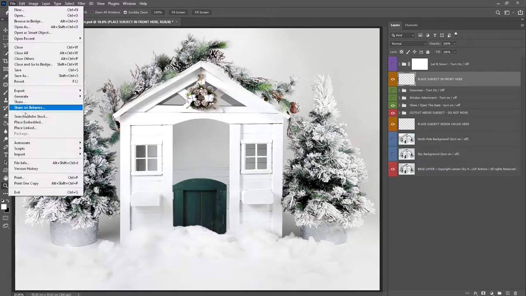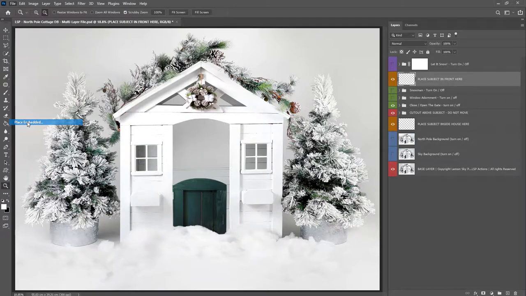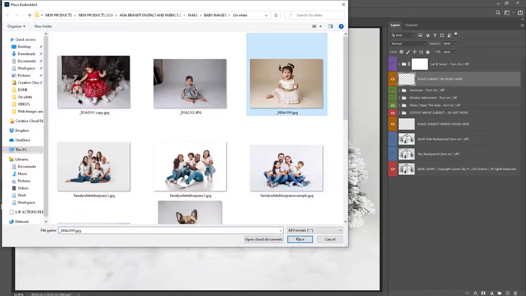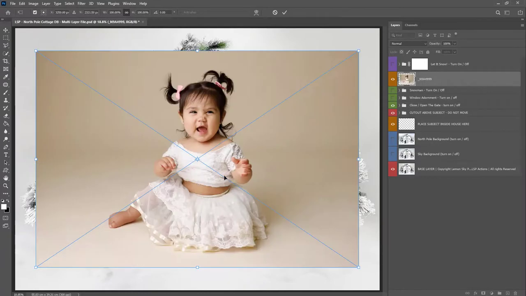I'm going to come up here to File, Place Embedded. This is much better than copying and pasting, and it's also important that you place a pre-edited image in. Don't place a raw straight out of the camera. Go for something that's pre-edited. Make sure you've edited the skin, the blemishes, the background, your usual editing techniques. So click on Place Embedded, and I'm going to choose this one here. You see she is on a cream bone coloured background.